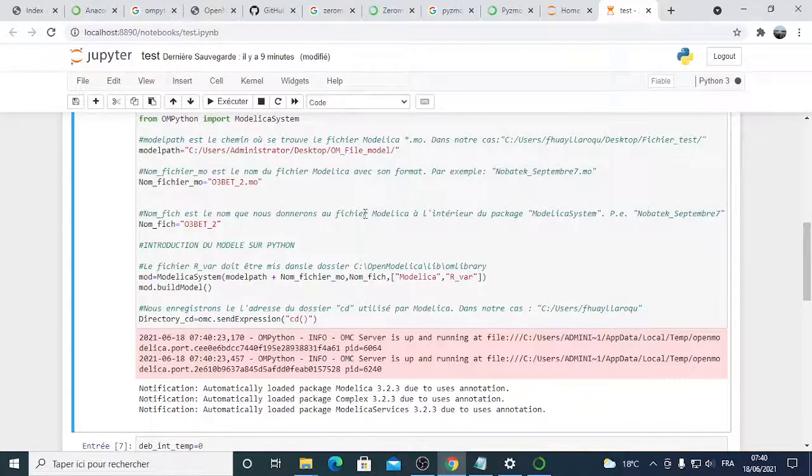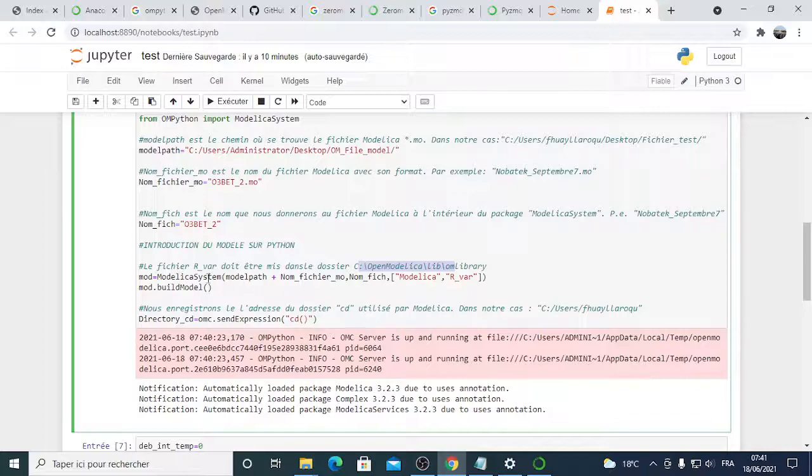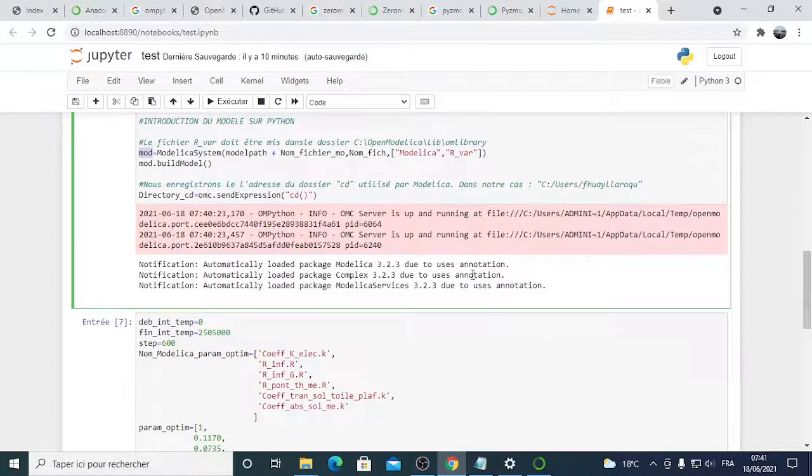So here we see it's loading the O3B2.model, including the error bar, which is in this directory. And as we see, the process finished, and it has been loaded. So now we have in Python this mod variable, which is itself the O3b2 OpenModelica model.